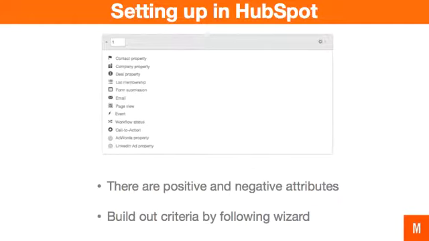you are lead scoring on a contact property, company property, deal property, list membership, form submission, email behavior, page view behavior, a particular event, workflow status, call to action, AdWords property, and LinkedIn property. As you can see, it's the exact same set of criteria you can use for lists and you can use for workflows. So once you've done it once in HubSpot, it's the same across everywhere.